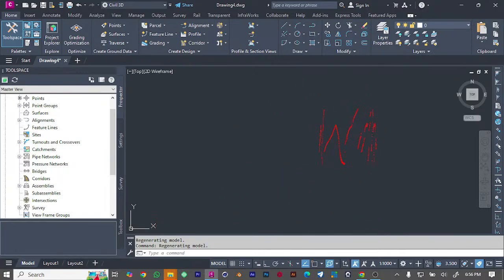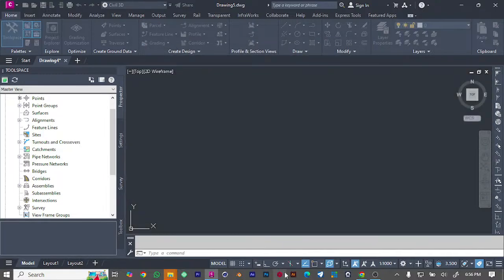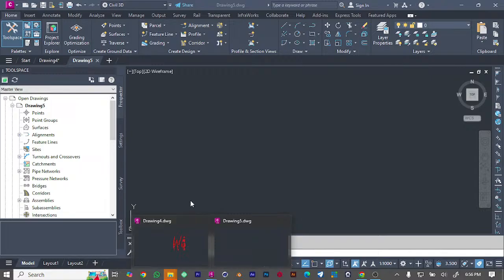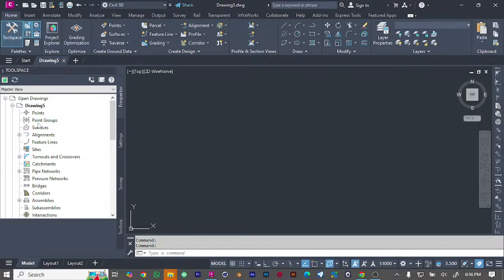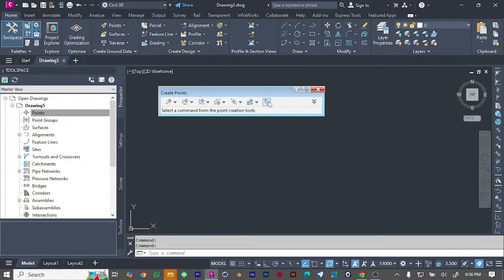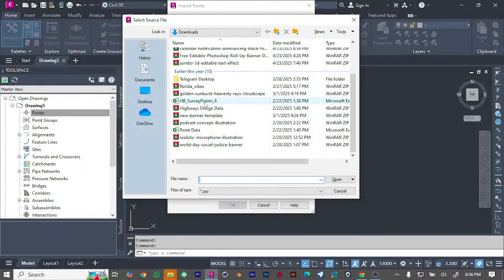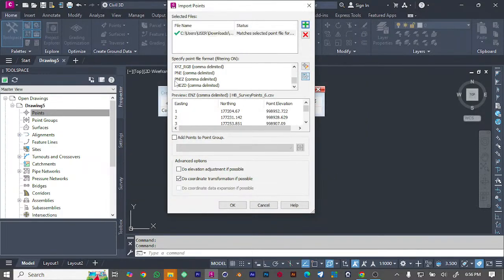So let's go back again, Control N, I click open, and then I close the previous tab, click here, I don't need it. Let's import again. So click Points. By now you should know how to import. I click here, and then I go to my points, HB points, click OK. I'll change the description to PNEZD, comma delimited, and then I click OK.